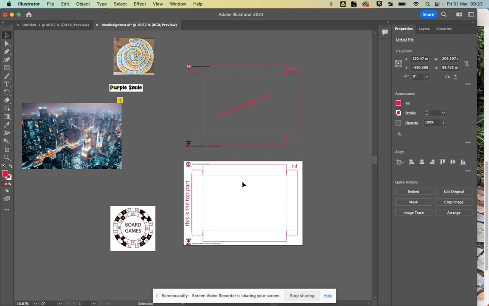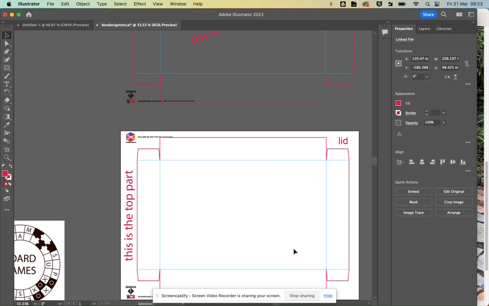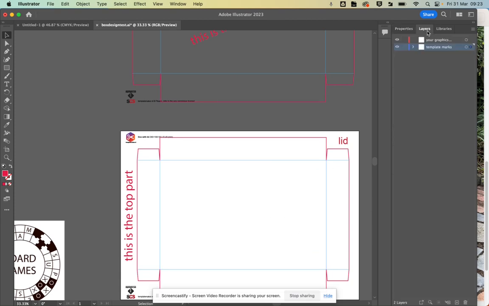You should see this is the top part. This is the bottom part. So you're going to be wanting to put all your graphics on this top part. If you have a look at the layers, I've got one layer that's called template marks, which is the marks for you to cut and fold when you get to cutting and folding, and then your graphics will go on there.